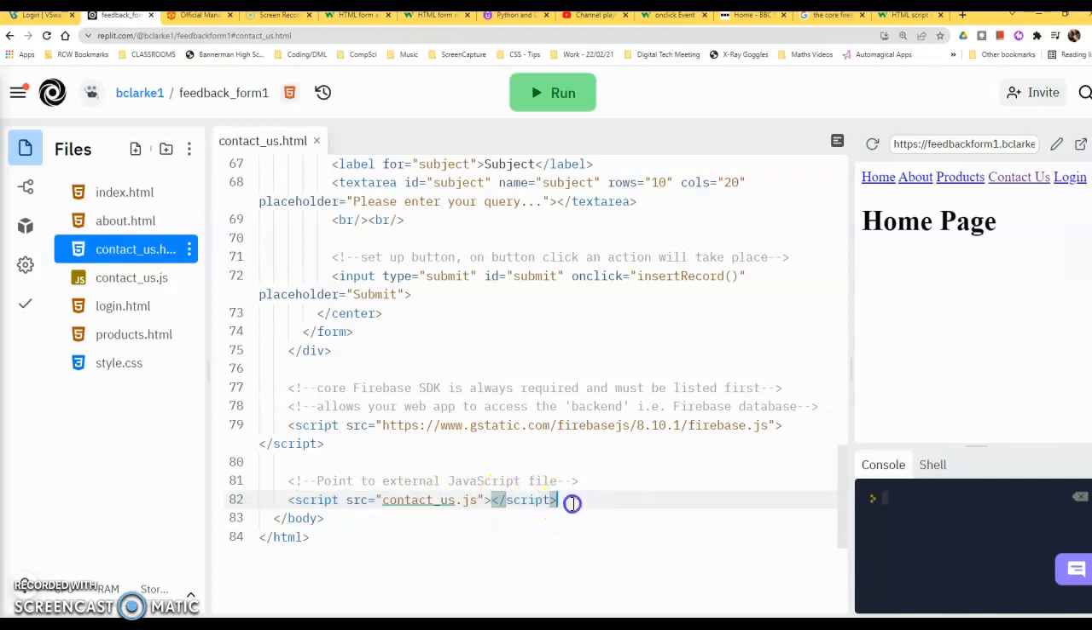But join us in the next video where we're going to put in the configurations for connecting to our particular project in Firebase, and also creating this function insert record to do the magic for us.